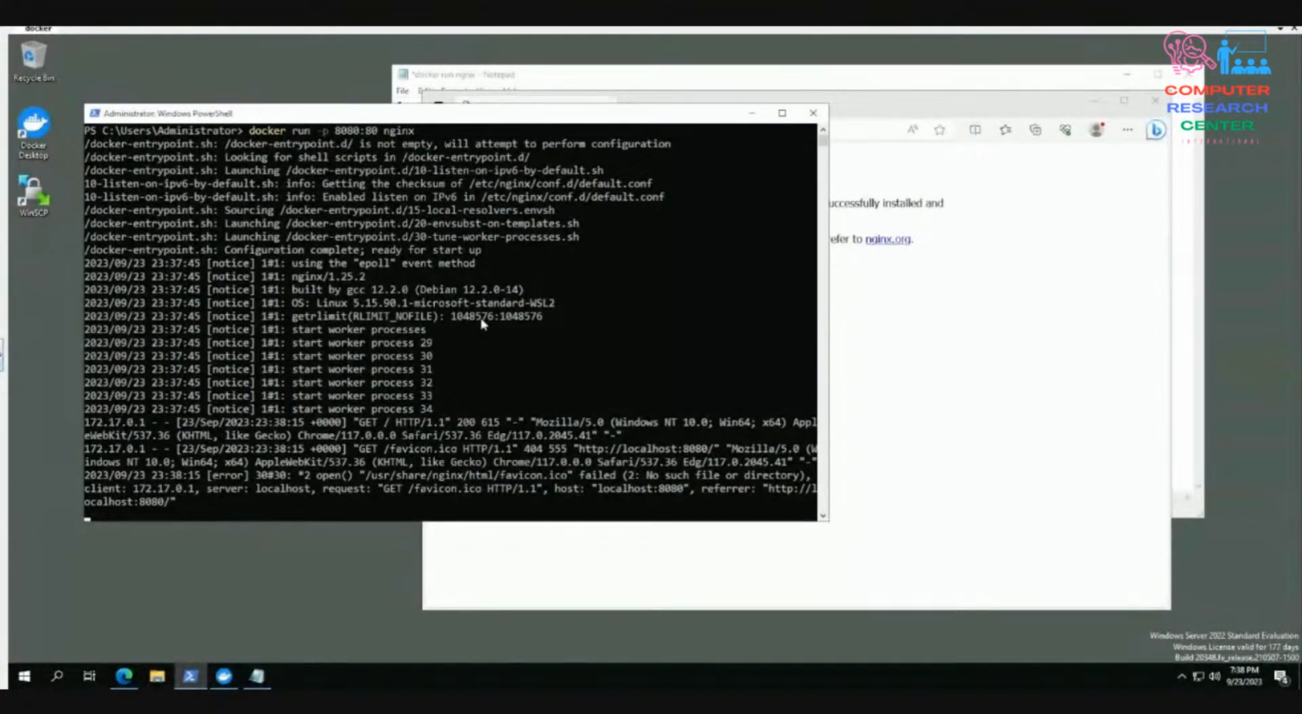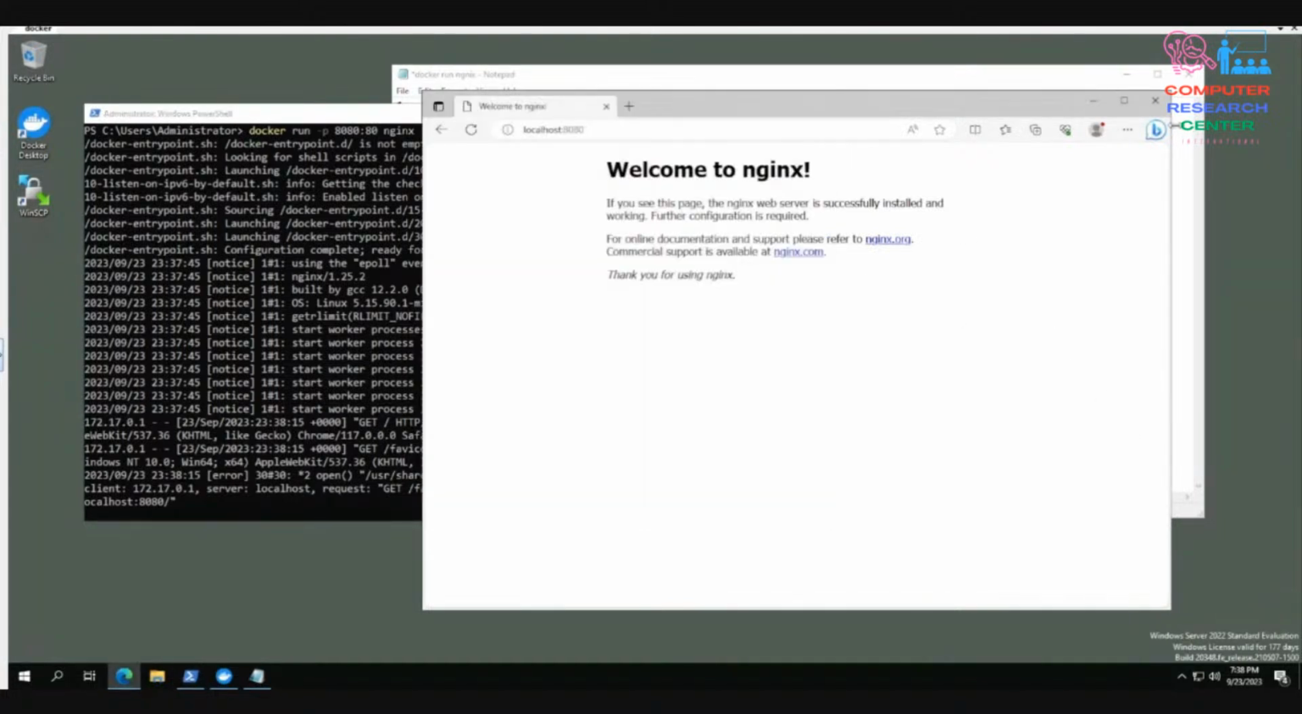There are other commands that we will practice in forthcoming videos: how we can install them, how we can stop them, how we can remove them, all those things. But we have run a simple nginx container, and that has been verified.